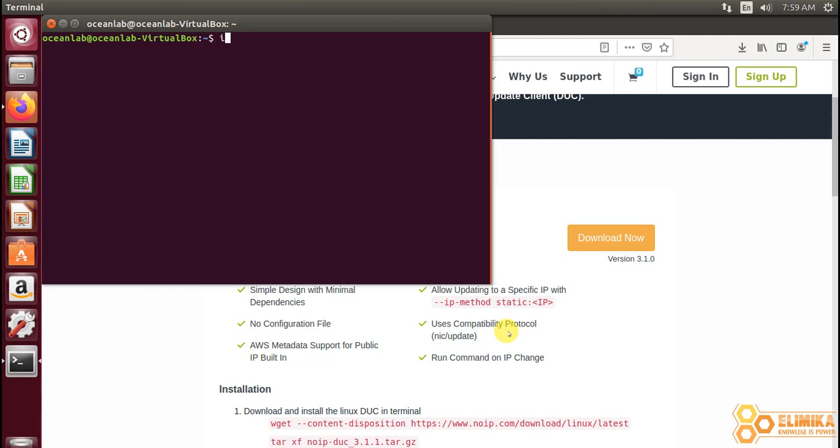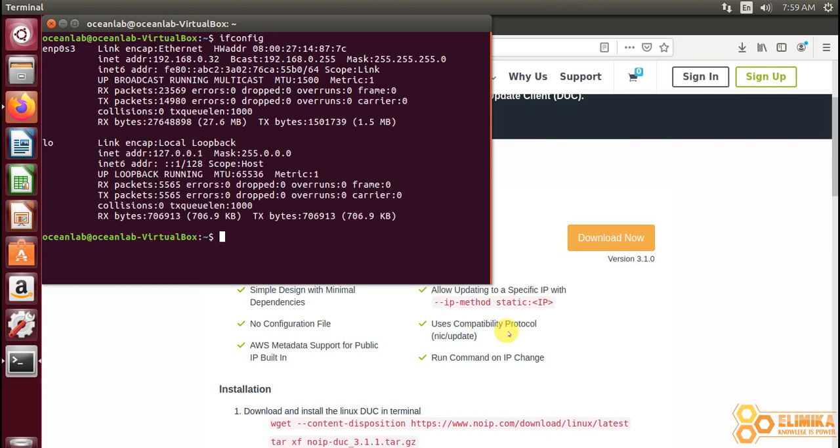So one of the first things that we are going to do is to check our current IP address. So I will use the ifconfig command. And as we can see here, the IP address for this machine is 192.168.0.32. And in our first tutorial, when we were installing the Apache web server, our IP address was .33, and therefore that means because it has changed to 32, there is going to be some conflict.